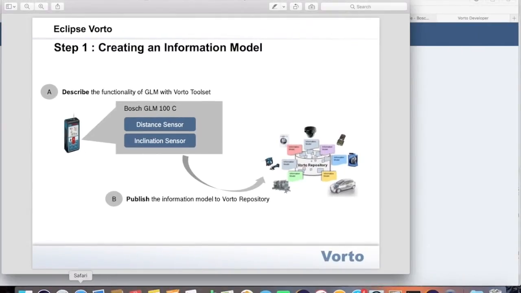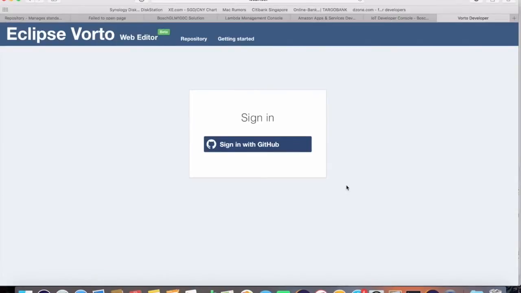Let's switch to the new Eclipse Vorto web editor. It's a completely new online-based editor to describe devices. You might be familiar with the Eclipse toolset to do that. Now this is a completely new component here. You will need a GitHub account to sign in. So I can just sign in here.